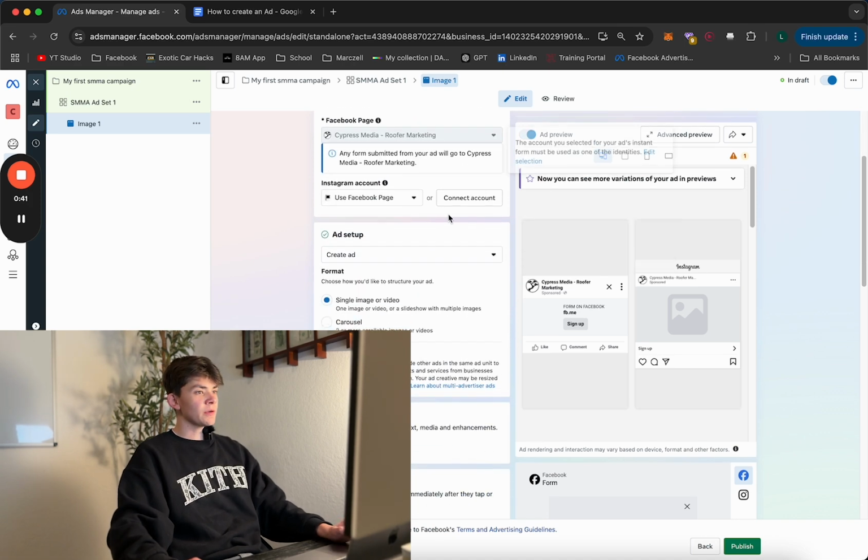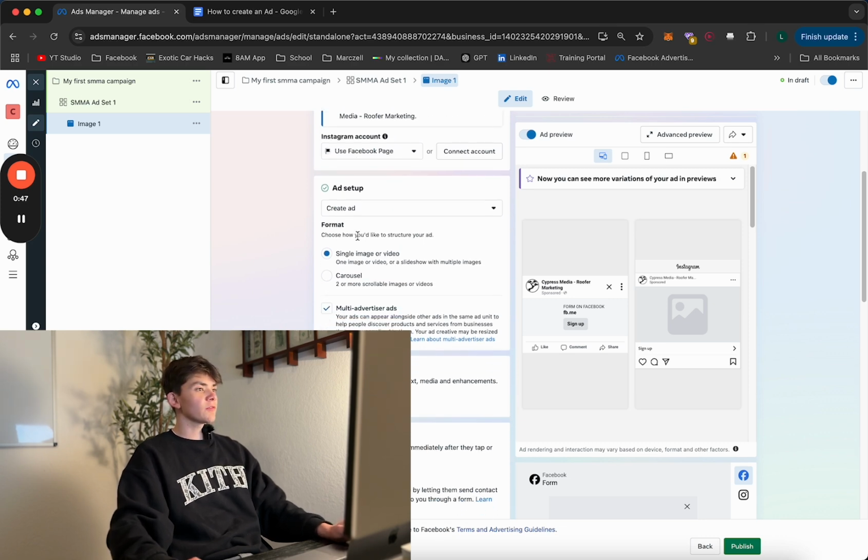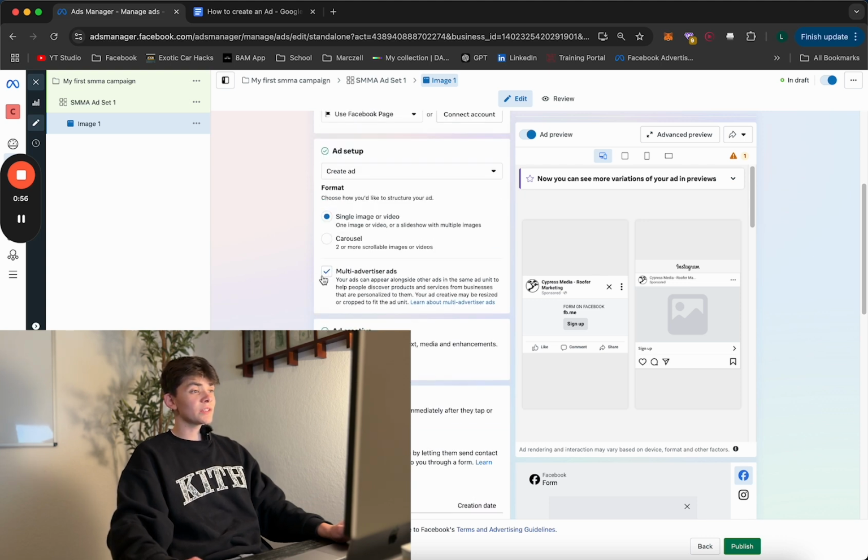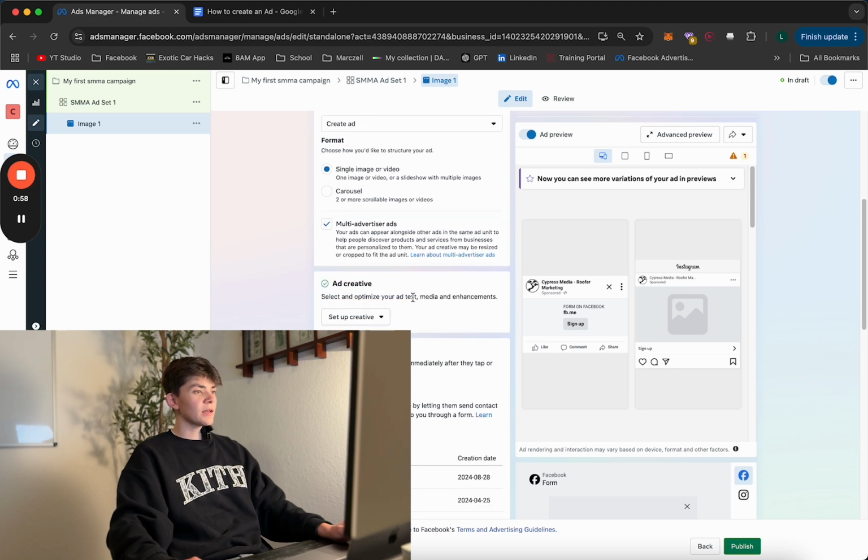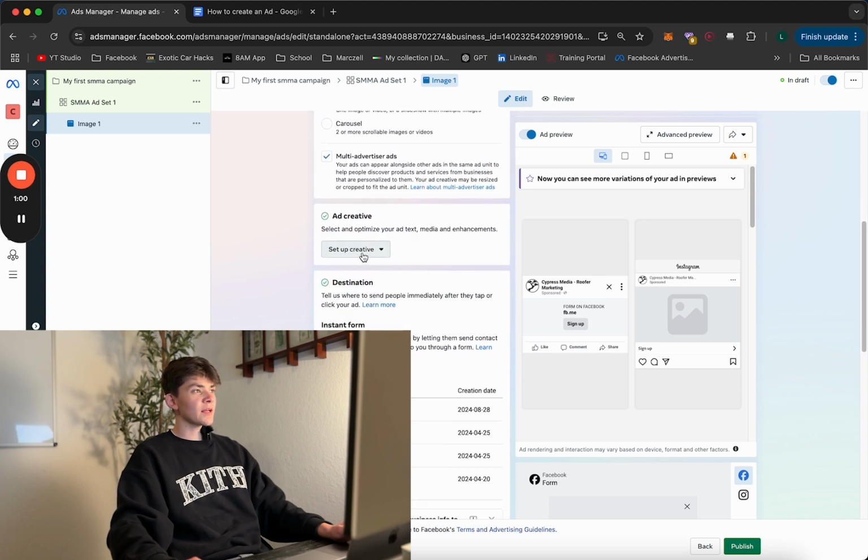Your page is going to be right here. You don't need to worry about this at all. You can still run on Instagram from a Facebook page. For ad setup, just leave it here where it says create ad. Single image or video, never do carousel ads. Leave multi-advertiser ads checked.